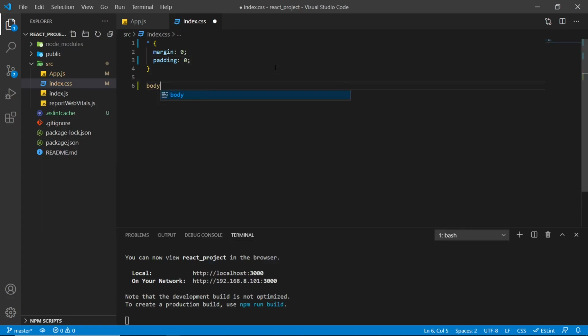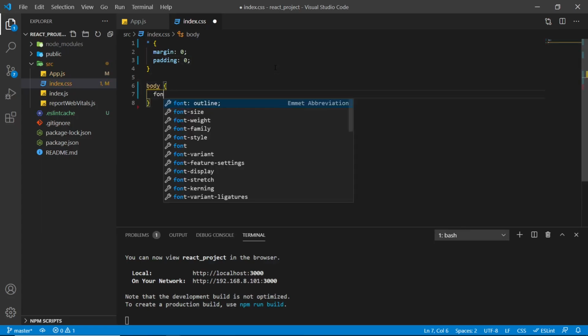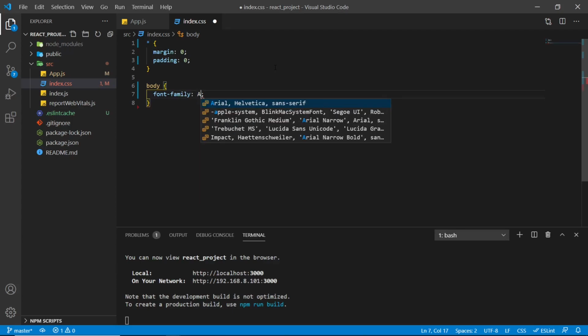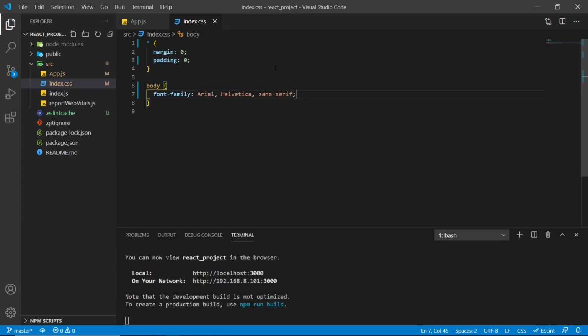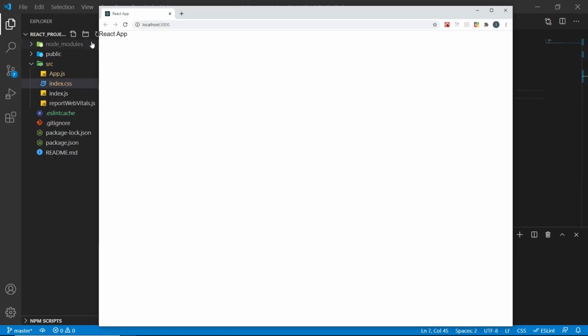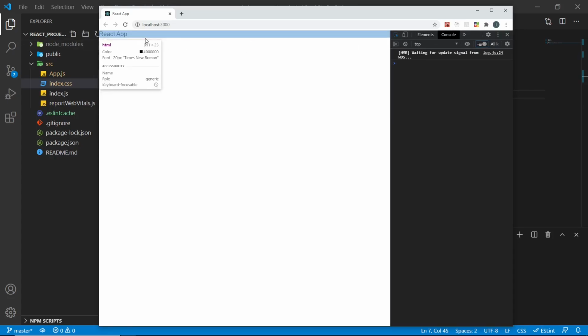And then inside of the body, I'm going to set the font family equal to Arial. For now, this should be fine. Let's go back here. We can see that is Arial. Just going to open the terminal like this, and we can see that's correct.